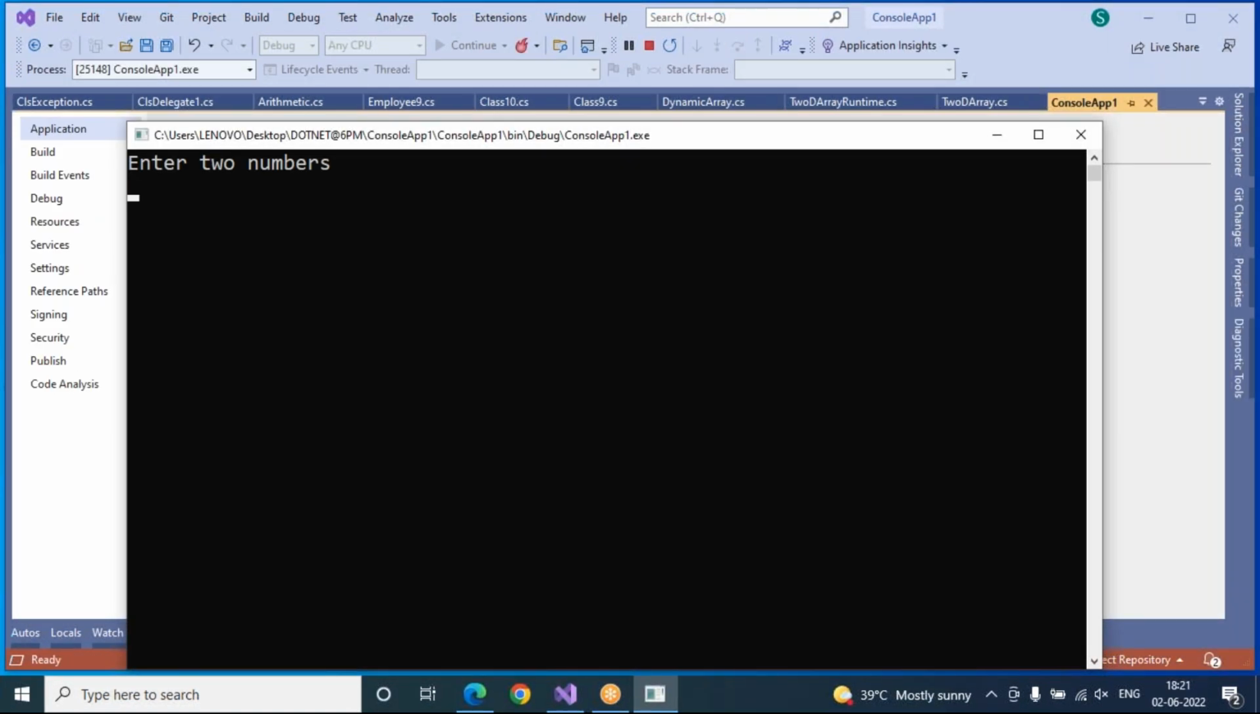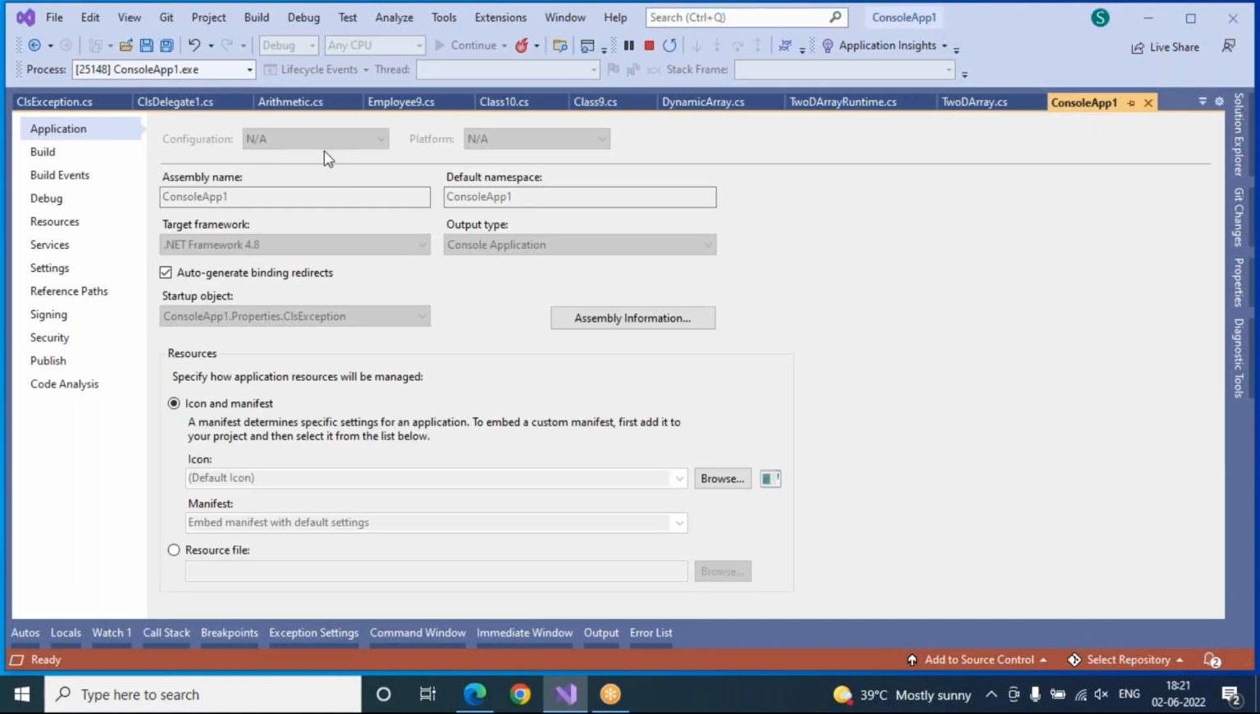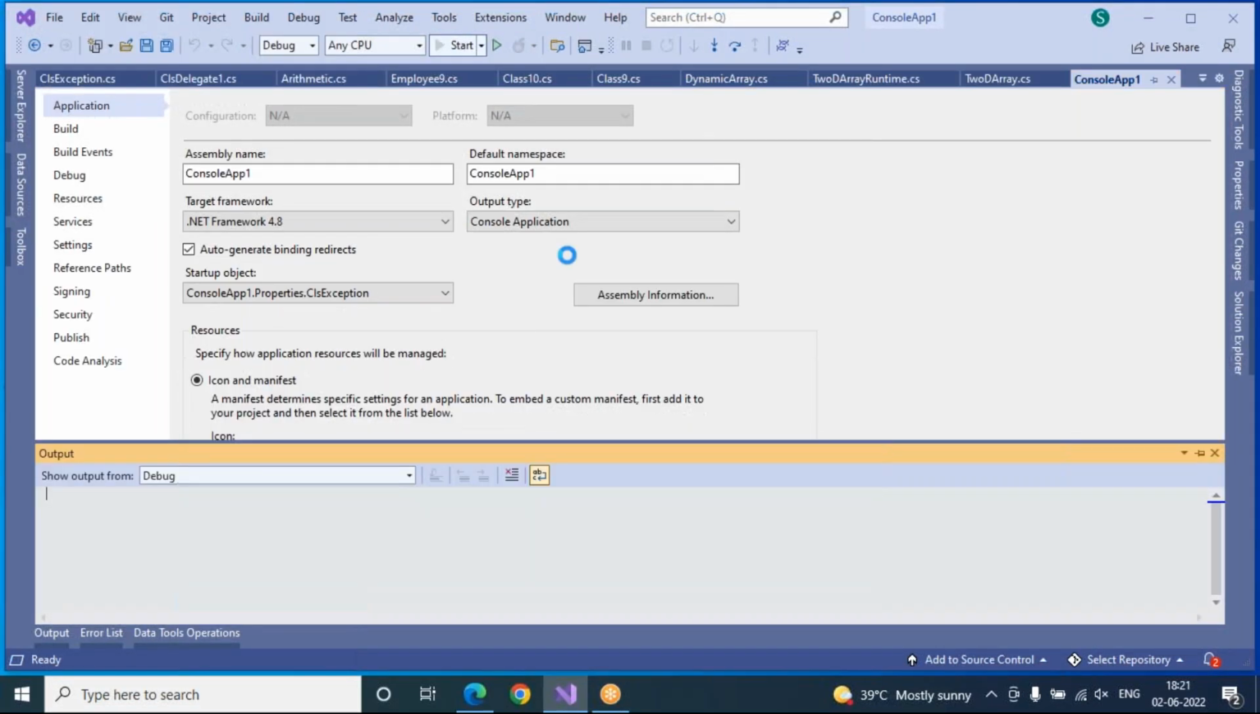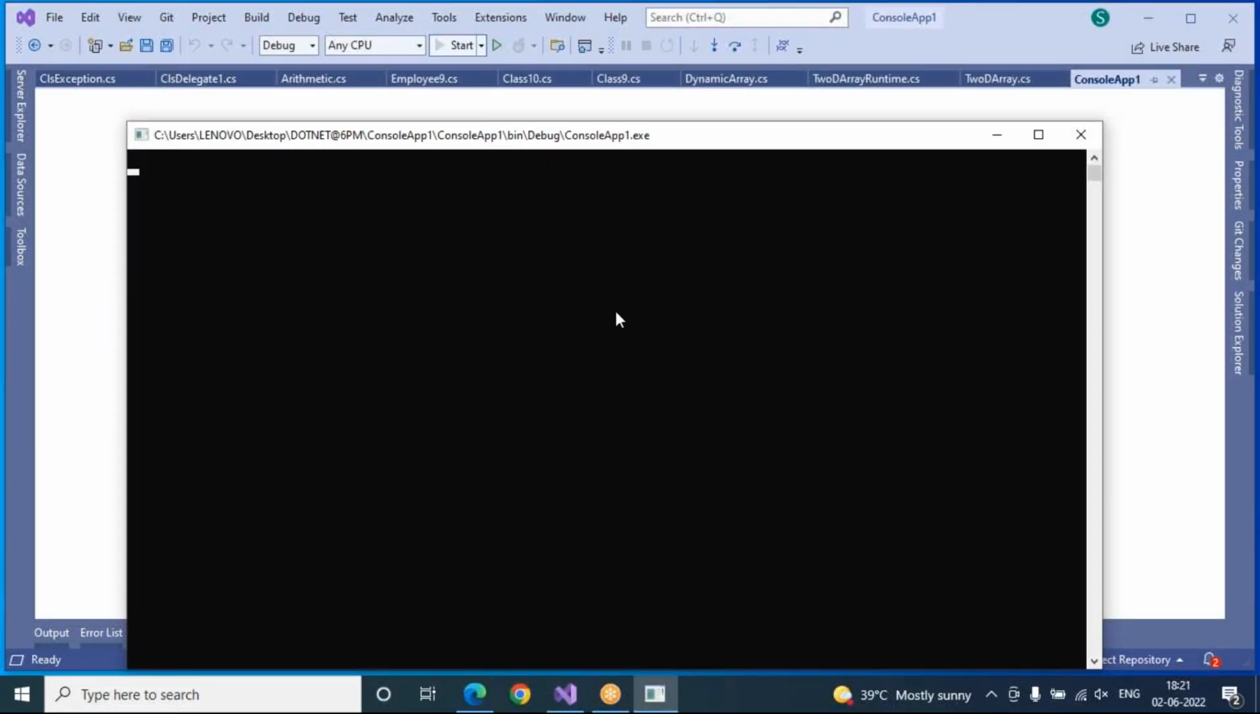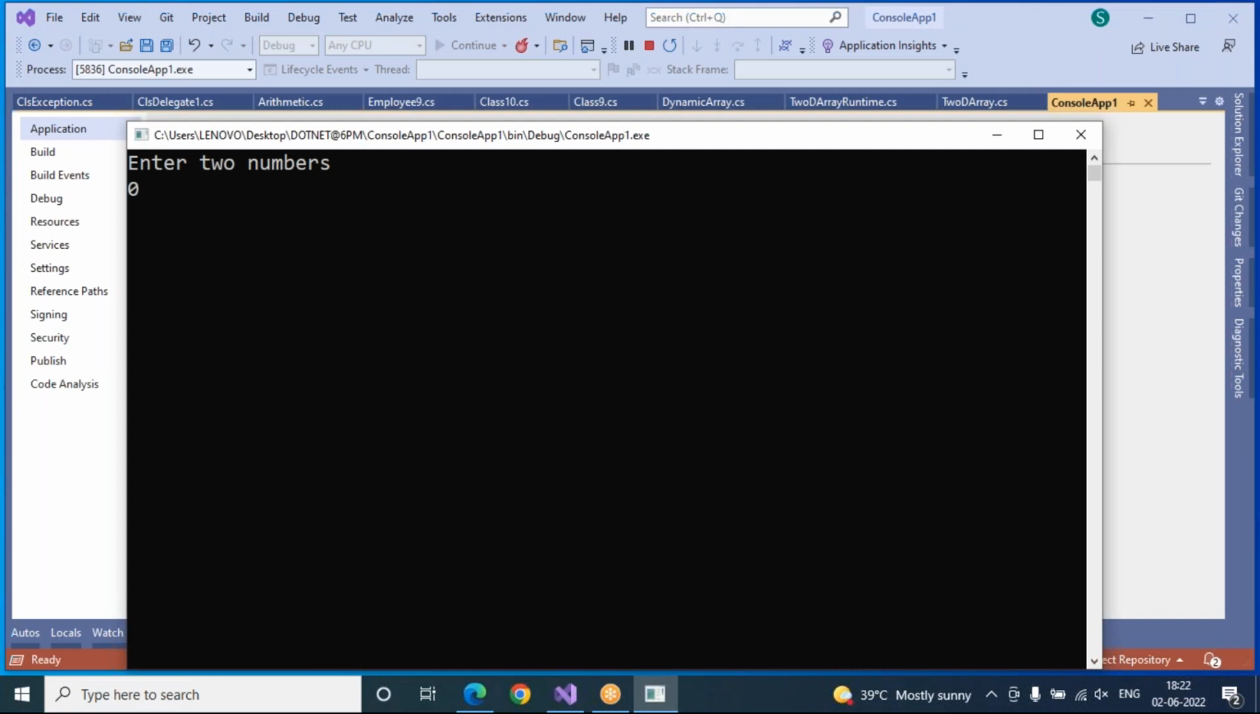Now you can see "Enter two numbers." I'm taking first number 20 and second number 5. Then 20 by 5, the result is 4. Perfect. But if I include my first number as 0, and second number is 10, 0 by something is obviously 0 only. Here there is no problem.